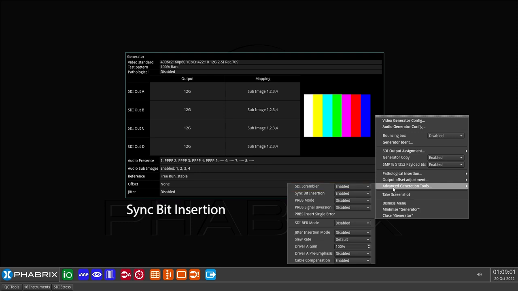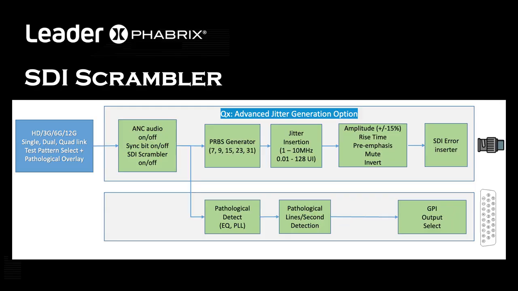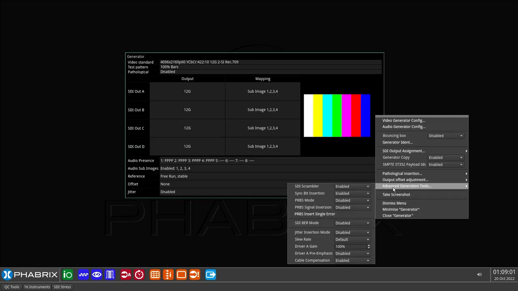Sync bit insertion. Sync bit insertion prevents the occurrence of a pathological condition that results in the removal of sync bits, also referred to as potholing. Before the output, a sync bit is applied to the timing reference signal, TRS, and ancillary data flag, ADF, words of the generated video standards. To prevent sync bit insertion, deactivate this feature by selecting Disabled.